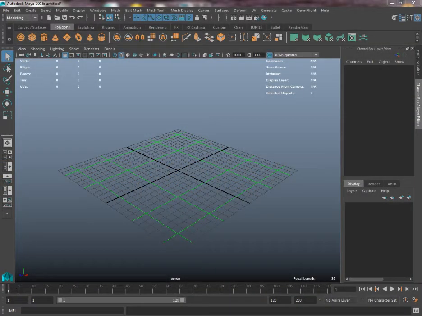Okay, so this is the video following up from today's class about modeling the barrel in Maya. So I'm just going to jump straight in. First things first, as always, what do we do? We make a new project.